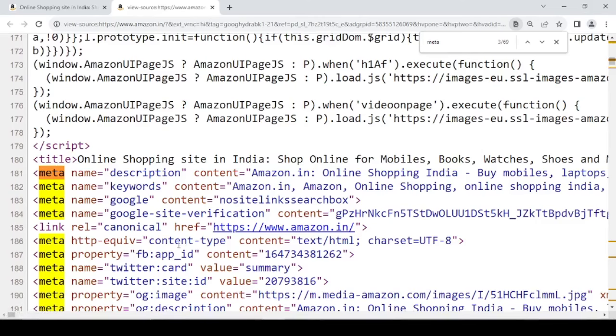Right, so you can see that this is how they are defining the description. There's some description regarding Amazon.in, then online shopping India, buy mobiles. Then further they are defining some keywords also. Again, online shopping India. So why are they being used? Because meta tags are very helpful in making the search results efficient. So basically they are used for search engine optimization, which is right now out of the scope of this syllabus.